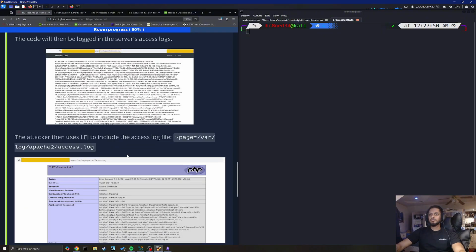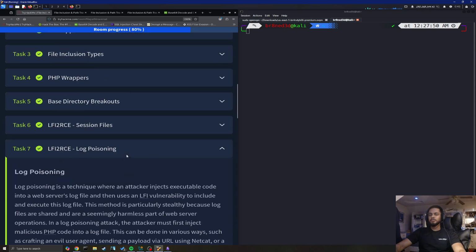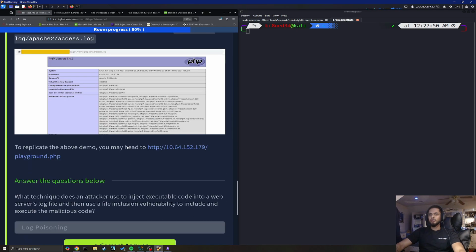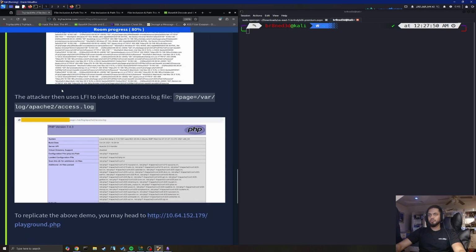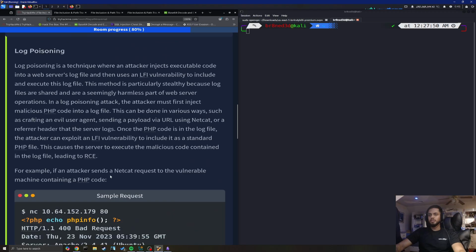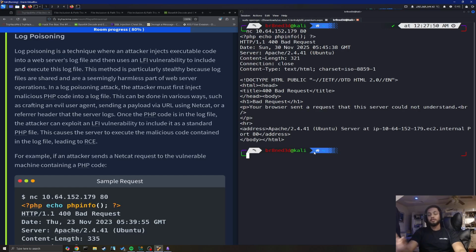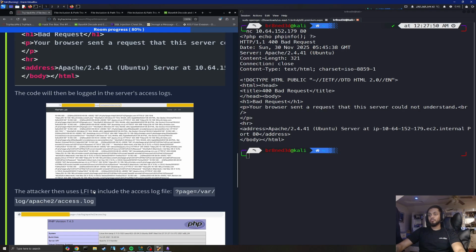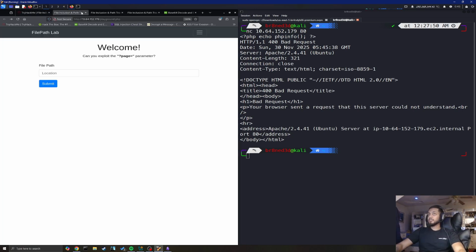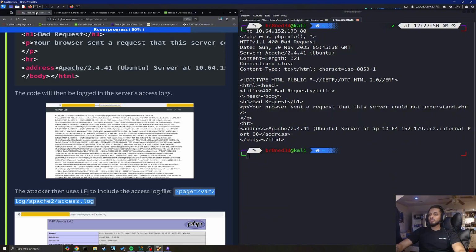Is this the playground still? Is that what it wanted me to do? Oh, to replicate the above demo, you may head to... So all we need to do is go and connect to 10.64.152.179 on port 80, and let's execute that code. Although we'll get a bad request, this should still execute once we go into the Apache access log, because now it's in the logs.